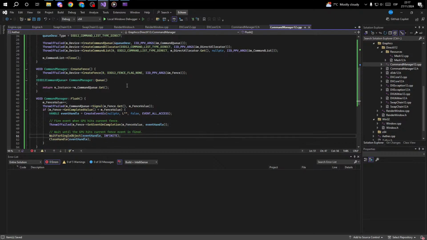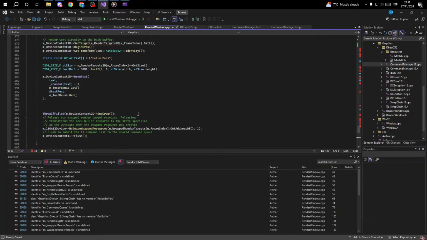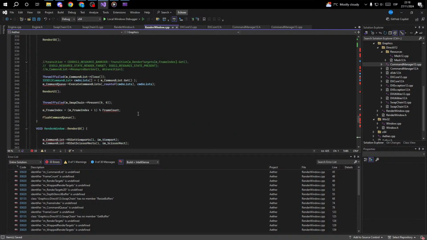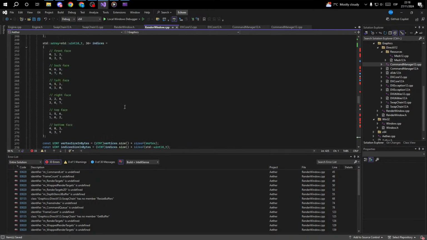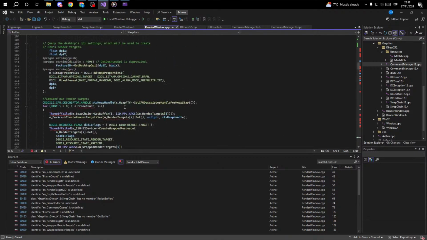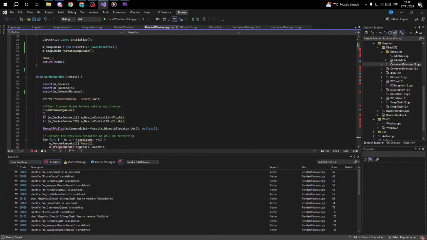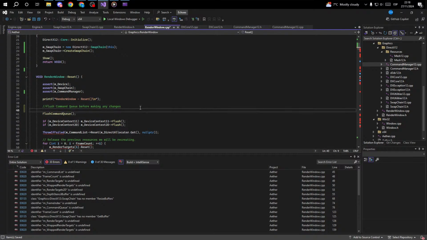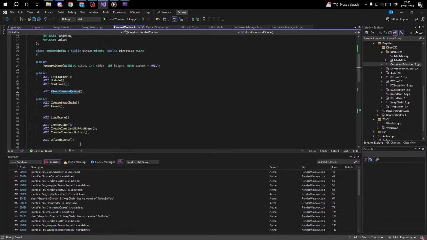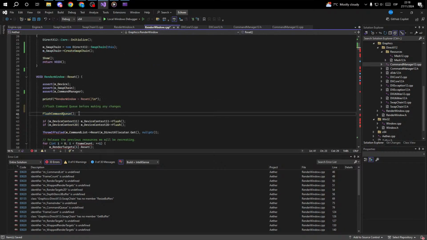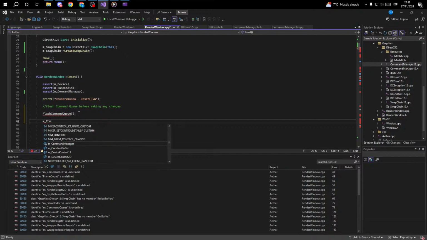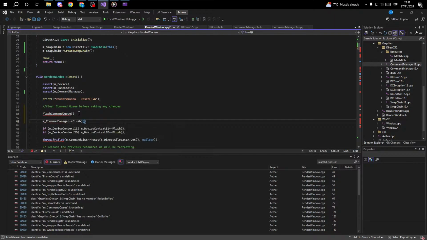Been a productive week. Right, command manager flush. That's cool. Let's come here. No render. Here. Okay, so instead of flush command queue, which shouldn't still be there, we need to get rid of that. Go away. Okay, swap chain shouldn't be there either. Okay, so instead of doing that, we now go m_command manager dot flush.